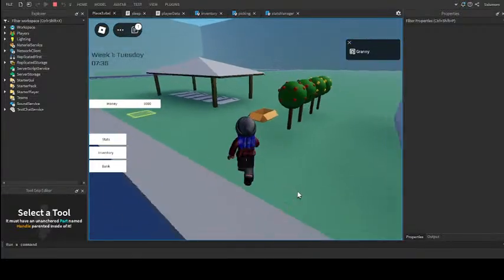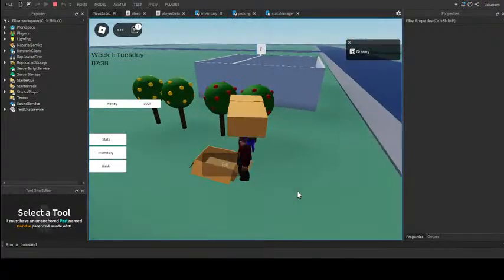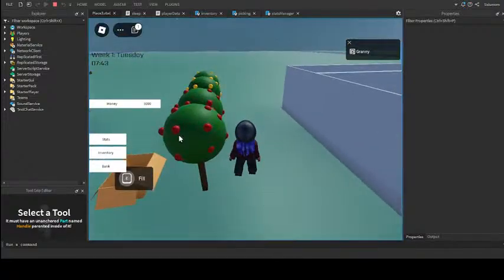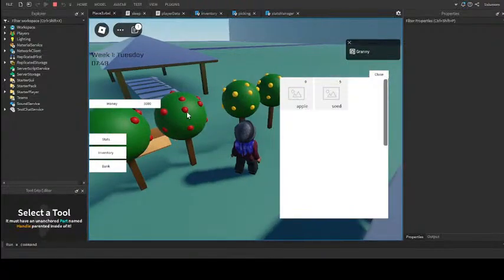Okay, so let's go fill this up, pick it up, load, fill another one. I'm not picking one apple more than 20. I'm so lazy. I guess that I will not make money in this job. Apple picking.